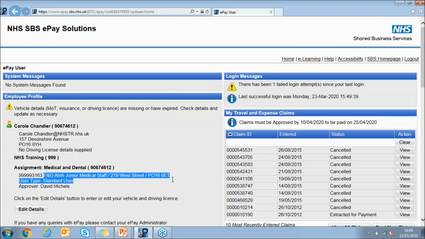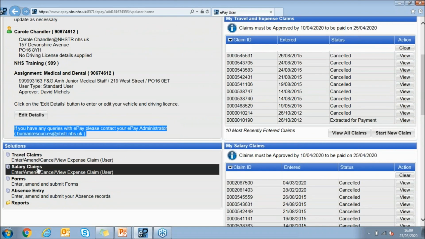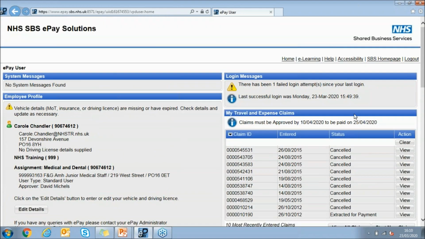It will show you the details of your base here, and also the name of your approver, in my case David, and below that you'll find the ePay administrator email address. This one is fictitious. Yours will be specific to your organisation to contact for any queries that your line manager can't resolve. You'll have a salary claims link for making salary claims for yourself, and a reports folder as well, and we'll look at what that looks like for approvers later on.